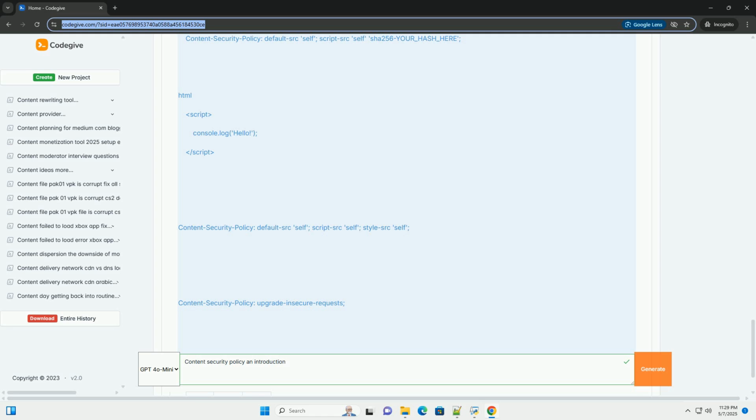7. Disabling inline styles and scripts. This policy disables inline styles, for example div style equals, and inline scripts, for example script, /script, entirely. You'll need to move your styles to external style sheets and use external JavaScript files, or use nonces or hashes.